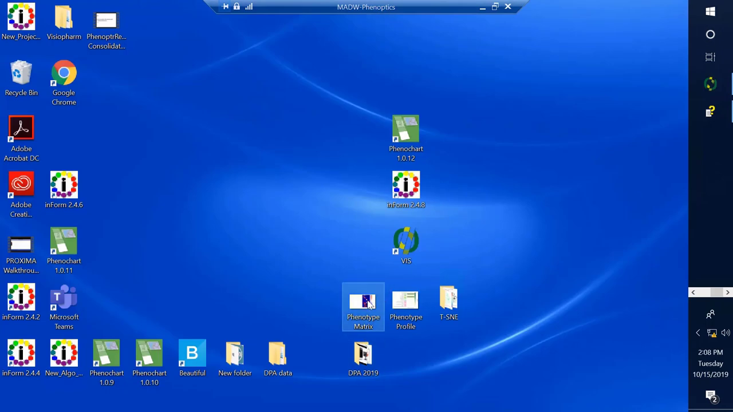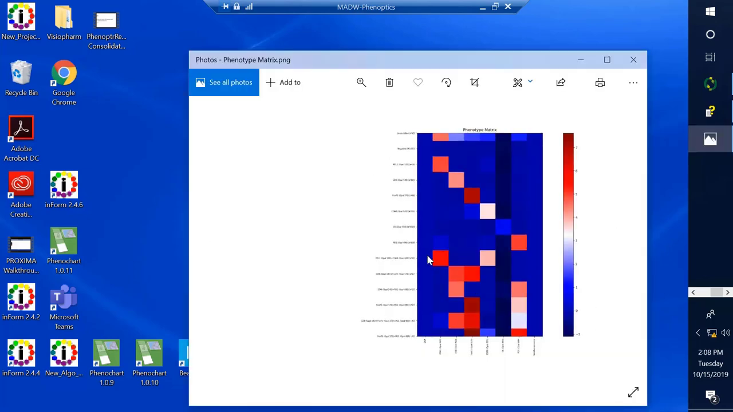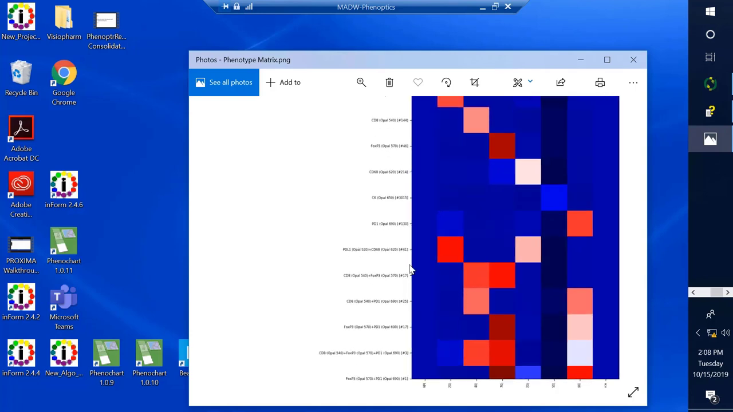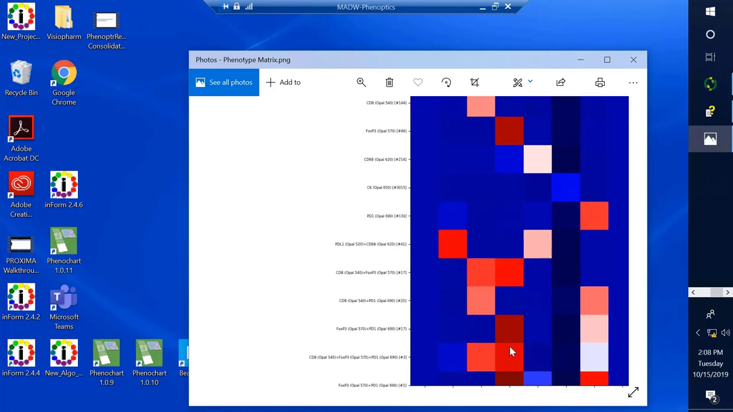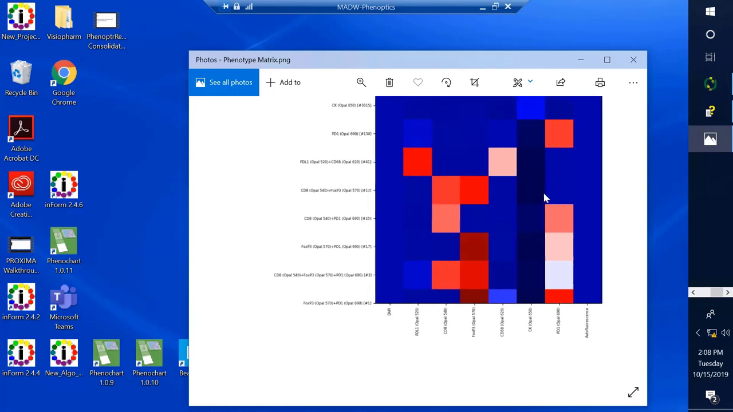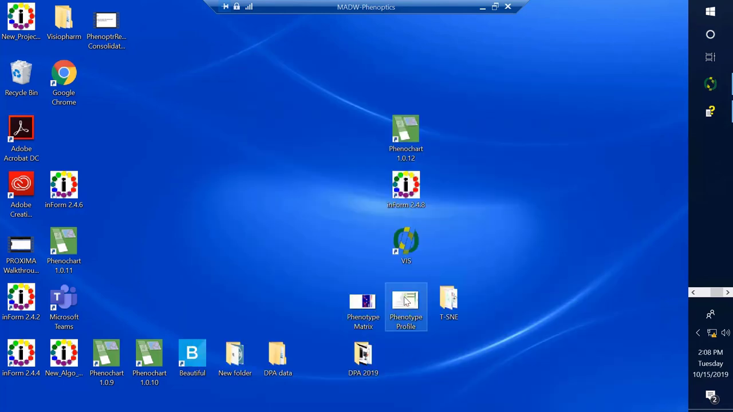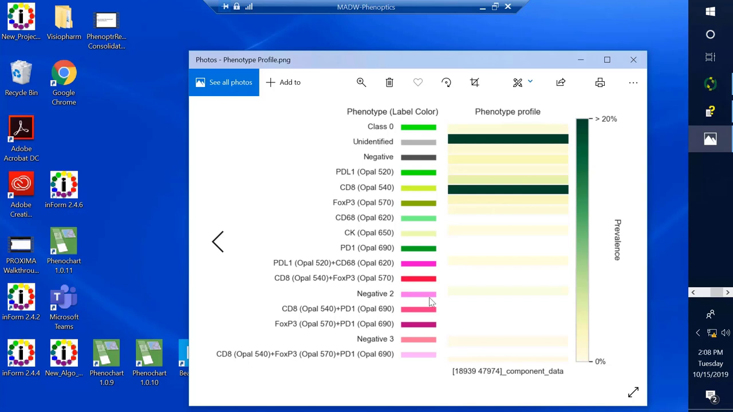So here's your phenotype matrix. Now your phenotype matrix, let's zoom in here, the rows are the phenotype, and the columns represent the bands. The next is your phenotype profile. That's just a distribution of your phenotypes. So obviously, the darker, the more prevalent the marker is. So CD8 obviously is quite prevalent.